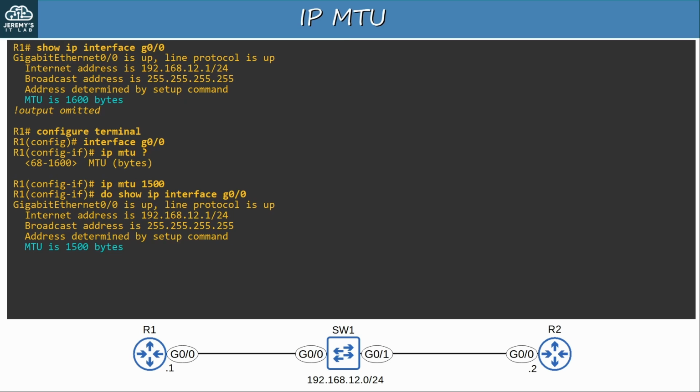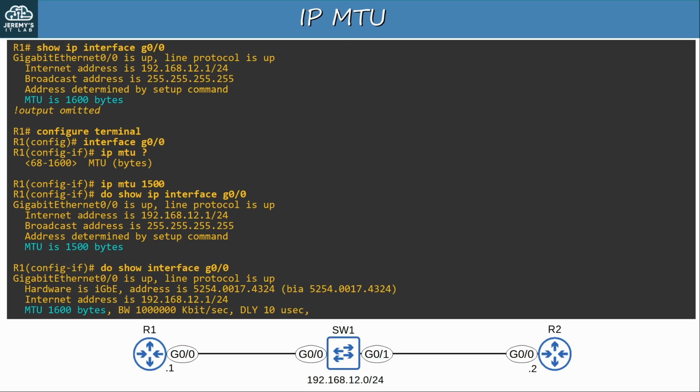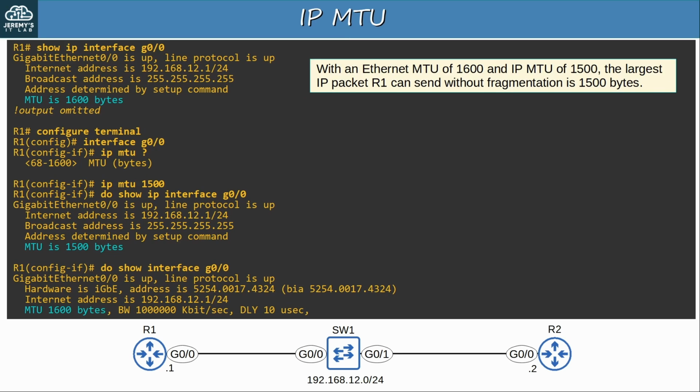What about the Ethernet MTU? I checked it with show interface G0/0, and as you can see, it is still 1600 bytes. So the IP MTU can be less than the Ethernet MTU, but not greater. Note that with an Ethernet MTU of 1600 and an IP MTU of 1500, the largest IP packet R1 can send without fragmentation is 1500 bytes. The IP MTU takes precedence.